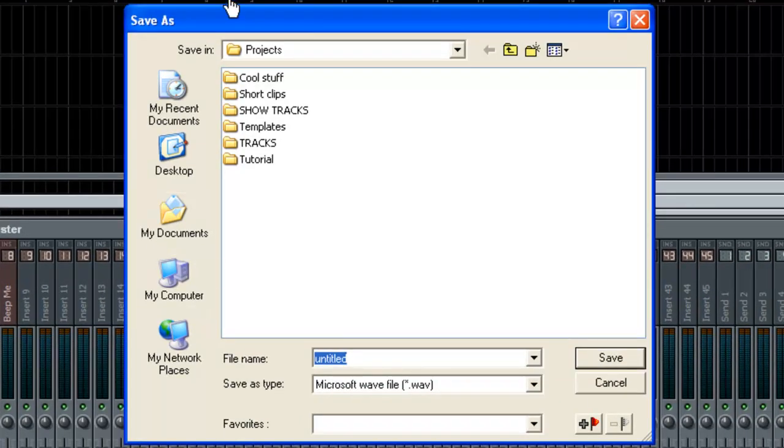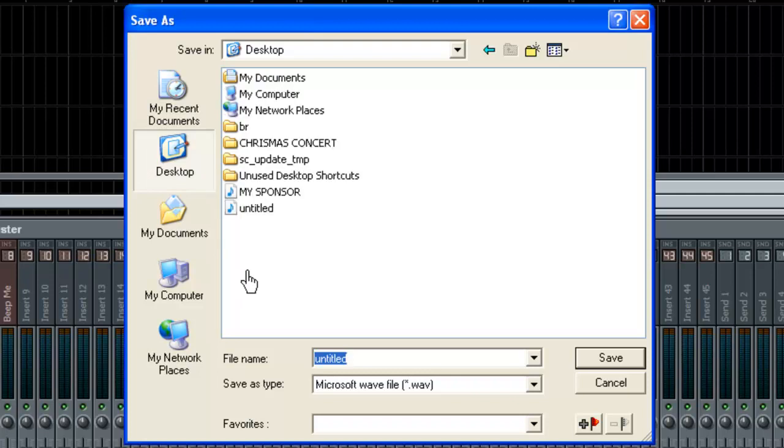Me, I already saved this particular track for the purpose of this video on my desktop, but you can save it wherever you want to. Give your track a name, and it's gonna ask you to save as type. You want to save it as a WAV file. Once you save it, you're gonna have another menu show up.